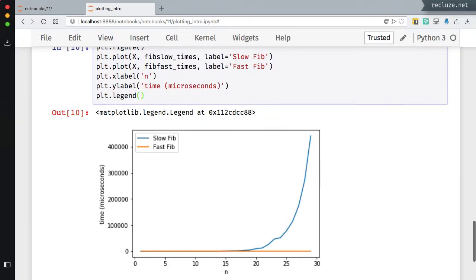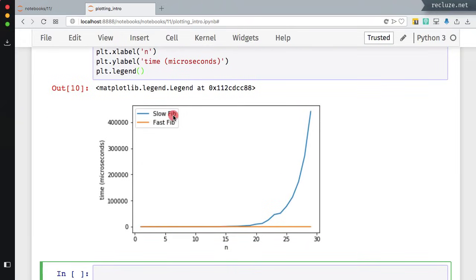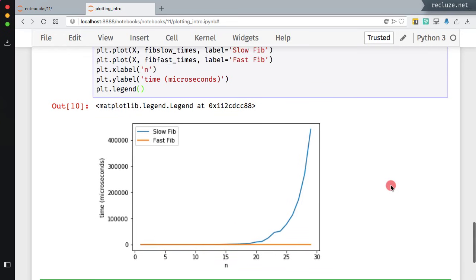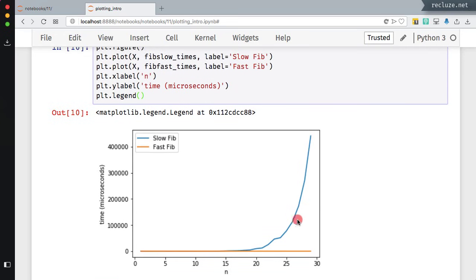Let's go ahead and run that, and now you can see that the slow fib is increasing exponentially. If I go from 30 to 35, it's going to be a huge number, whereas the fast fib algorithm is essentially constant. It is increasing, but at such a slow pace that even if we go up to 1,000, it's still going to work fine. This visual representation gives us an understanding of just how these two algorithms are different from each other.